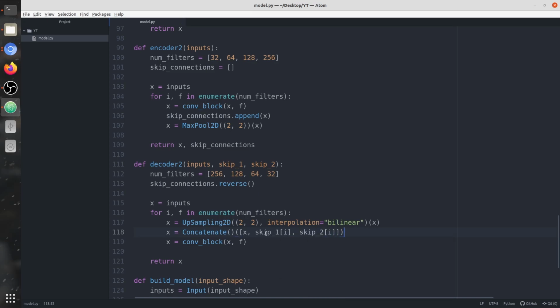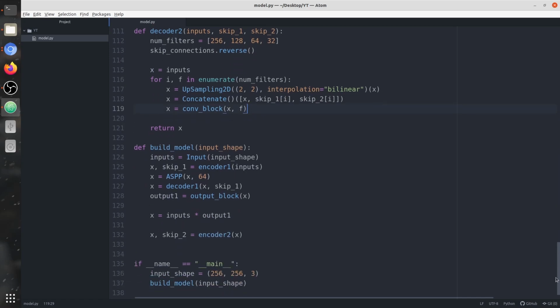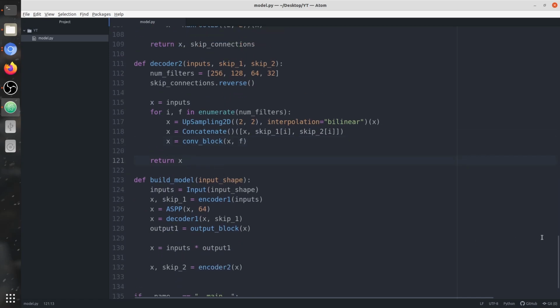Okay, so everything remains the same. First we do upsampling, a 2 by 2 bilinear upsampling, then we have concatenation of the upsampled feature map with the skip connection from encoder 1, then encoder 2. Then we have a convolution block with two 3 by 3 convolution layers and a squeeze and excitation block. Then we have the output. Okay, so decoder 2 is also ready.